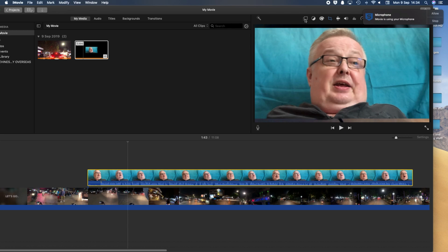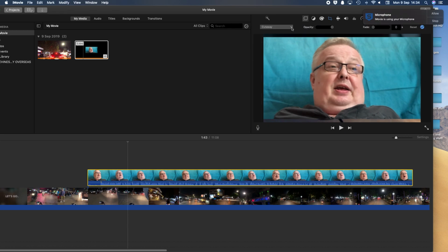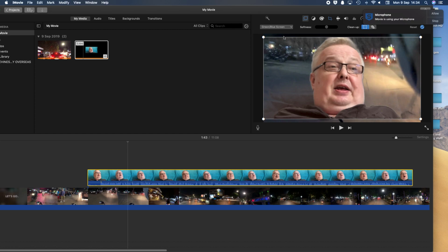But the magic is, if you click this button here, you're going to go to green and blue screen. And this is sort of like the magic. Bam. There we go. What you can do here is clean up the image behind. So all you need to do is go there and you can click this and it sort of cleans it up a little bit. Can you see that?